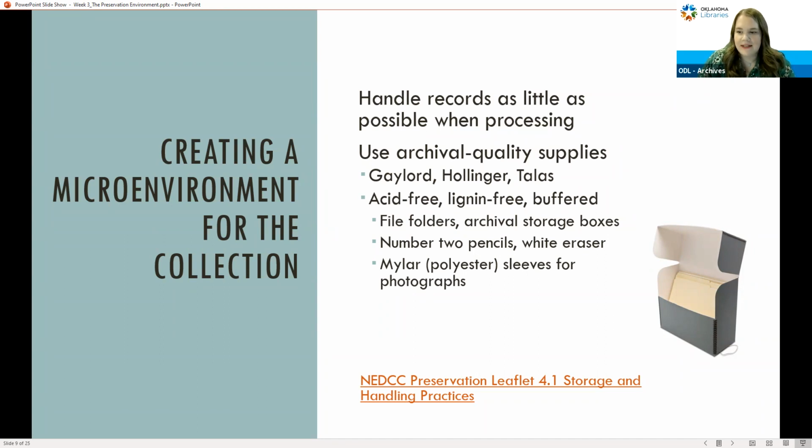So we think about this as most of our collections spend most of their lifetime in their collection boxes. So it's really important that we do the best that we can to provide a safe, stable environment to house our objects in.